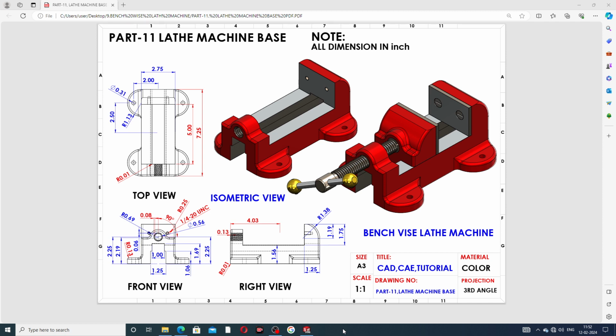Today we are going to use SolidWorks software and see how this body is designed easily and clearly. Today we discuss Part 11, a lathe machine base, and how this body is designed. You can see all views on the screen. This project is a lathe machine base, and we will first draw all parts one by one, and last assemble all the bodies here.